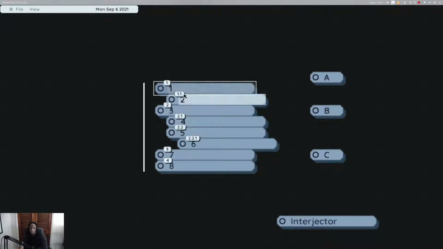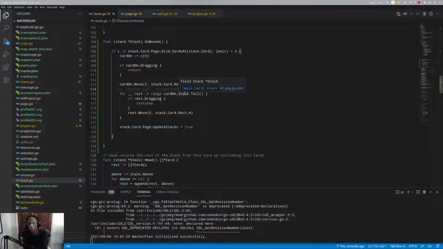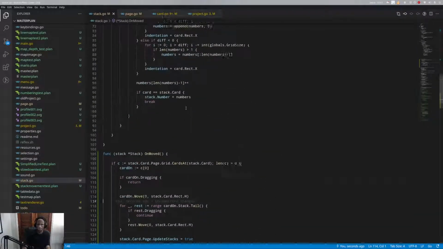Because if we have, for example, 1 is the creator of the stack, and all the other cards are in 1 stack, when we move 1 away, now 2 is the head of the stack. I guess I should have just fixed that. That's probably the right way to do this. This is not the right way to do this. I think that that's really the problem I'm running into.